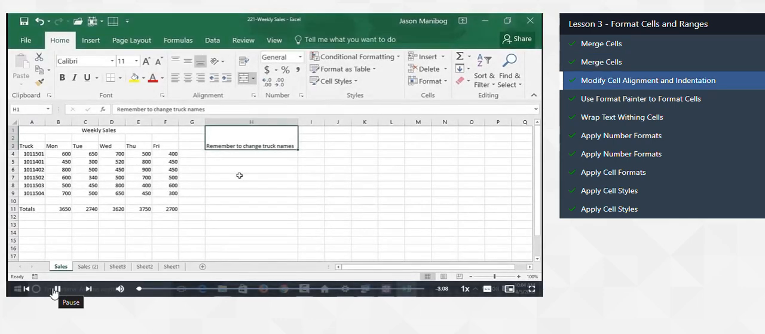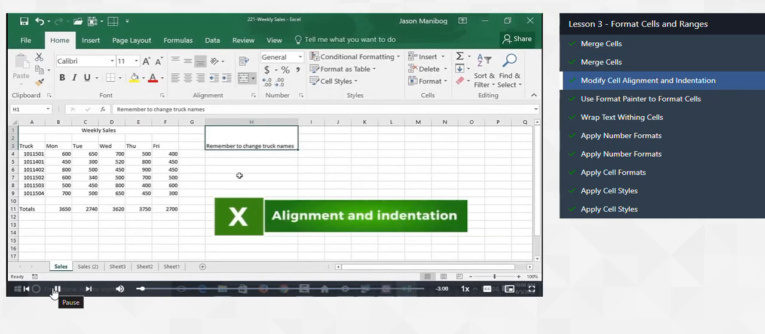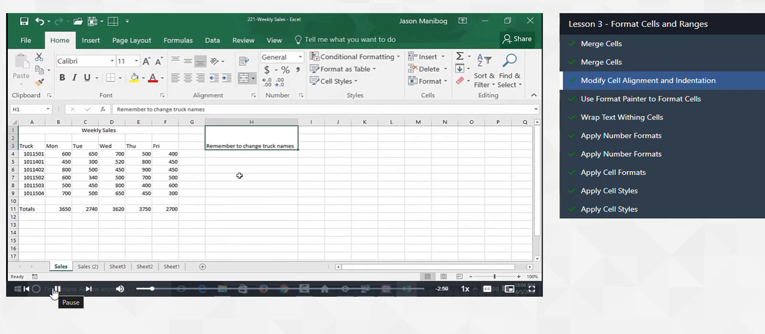Now, in addition to merging cells, you can also modify the cell alignment and indentation. One thing to understand about the way data enters itself into Excel. By default, your text is going to be left aligned, as we see here with the truck and the days of the week and the word totals. And by default, your numbers are going to be right aligned, as we see with the numbers I've highlighted here.